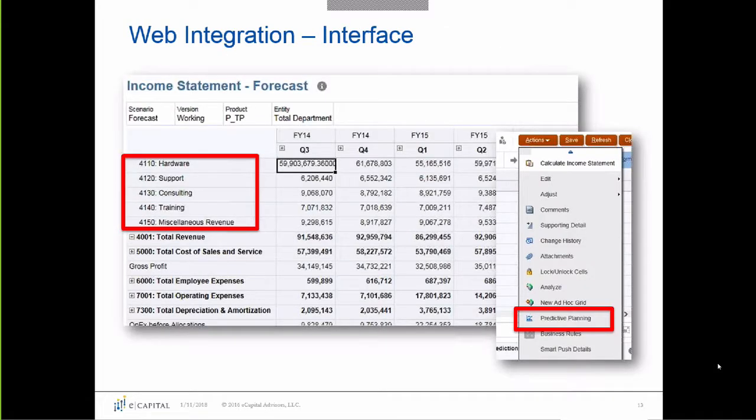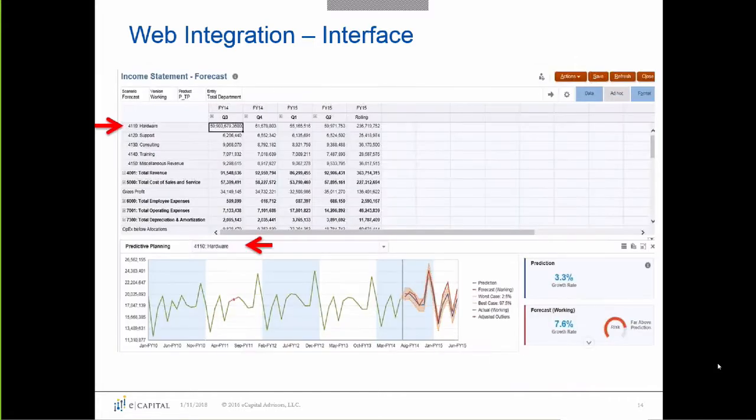So the interface here, if you've used Hyperion before, we have data input forms, and predictive planning is integrated into those data input forms. So to access predictive planning, you'd open up one of your input forms and then go to the actions drop down and select predictive planning. You can then see that below your grid or input form is now the predictive planning panel.